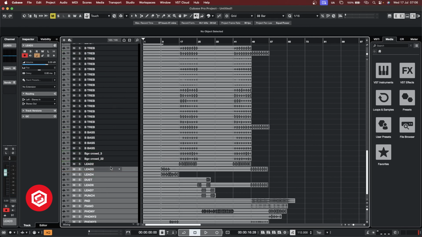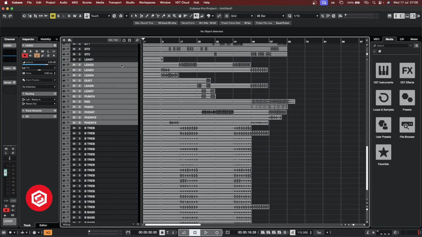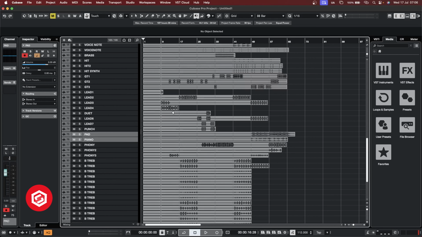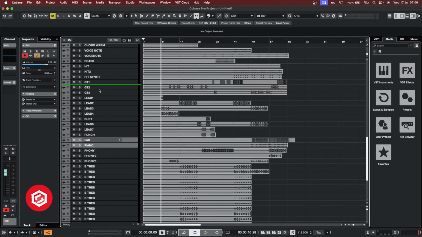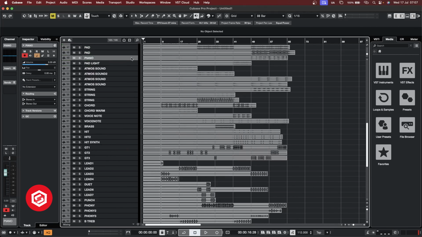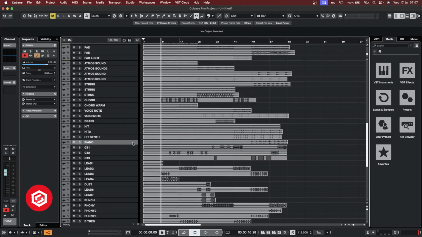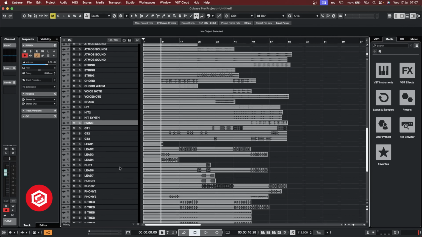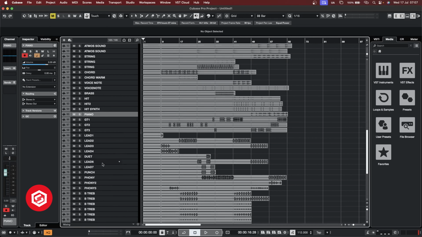Okay, I think I'm leaving one here. Let's take them together. Yeah, all right. Then we now have some parts here that are hiding here. Parts, the pad and the piano. Let's take the pad towards the pad, and let's take the piano towards the guitar. Okay, all right, so we have the leads, the duet. The duet comes down, and the punch, the phony.